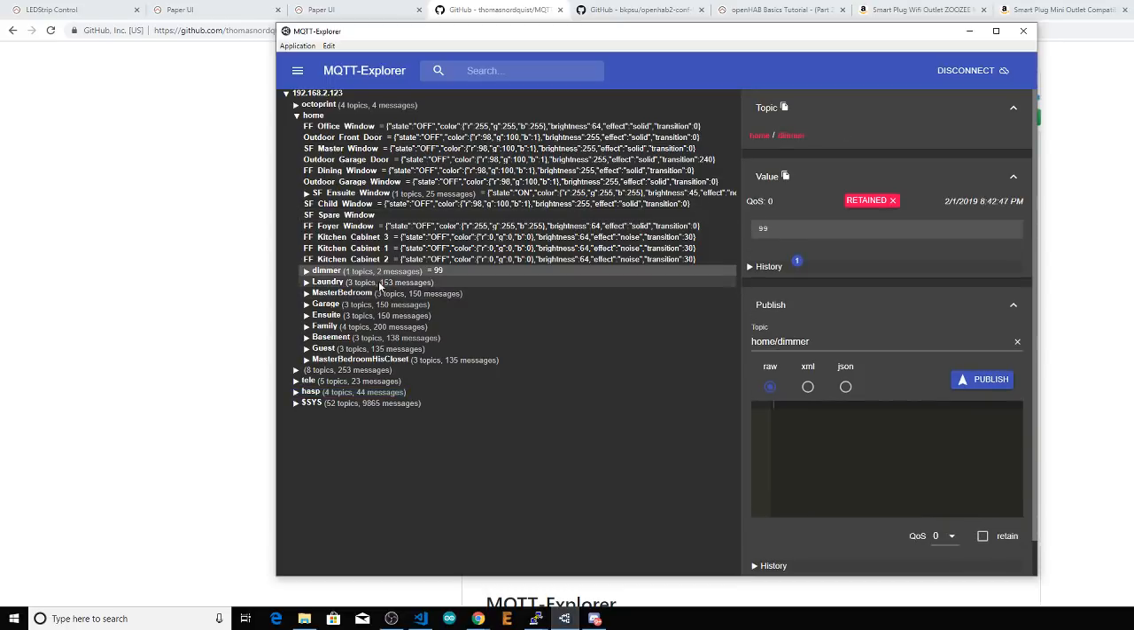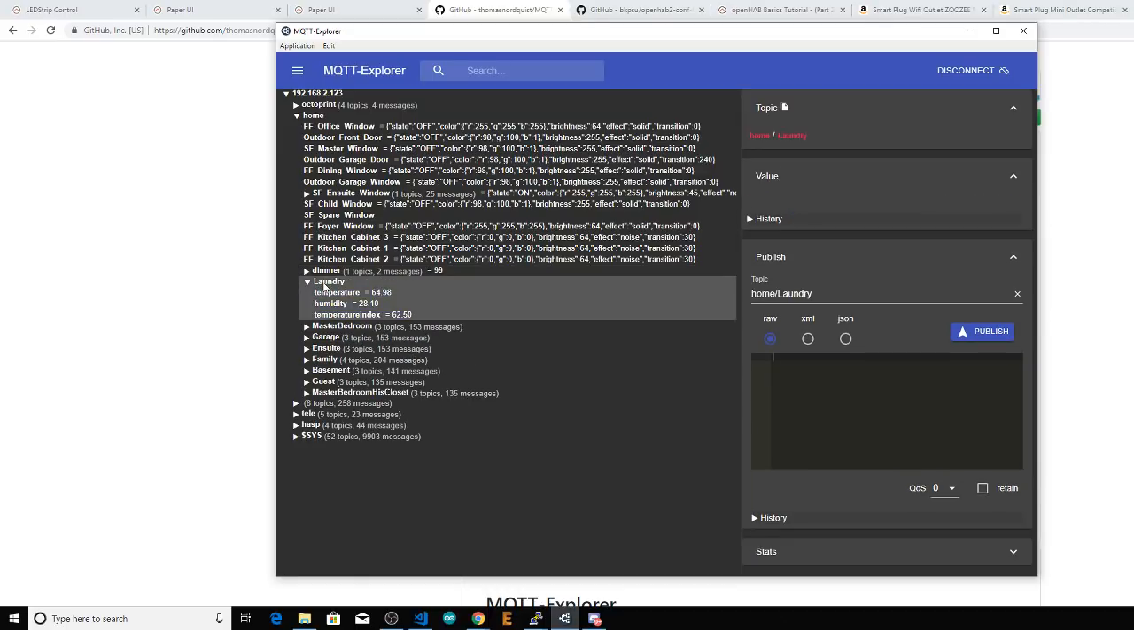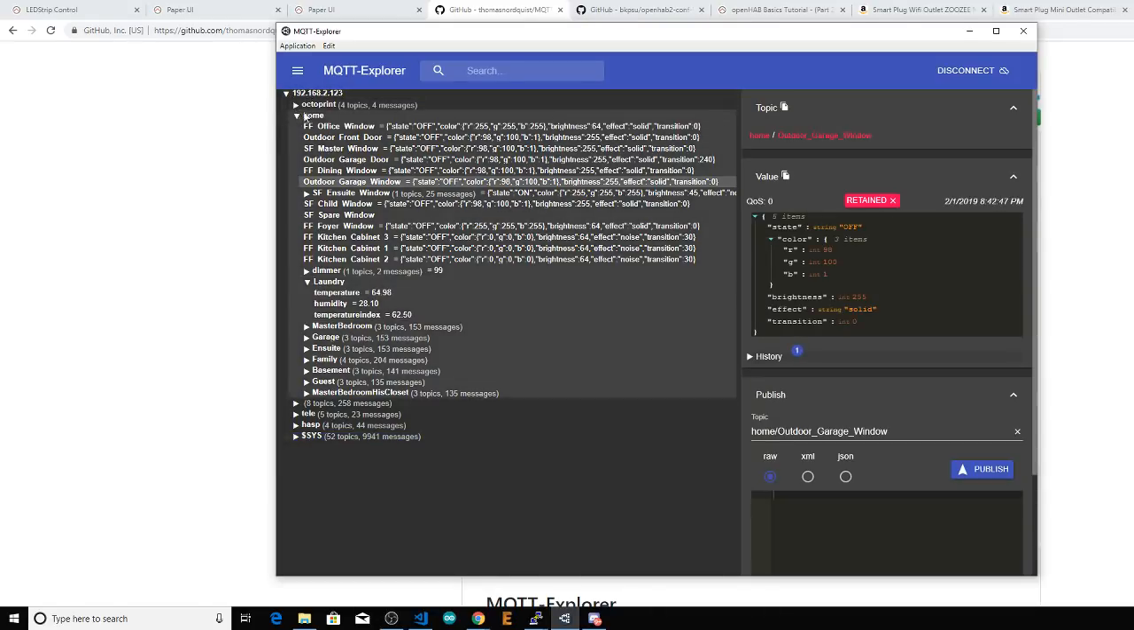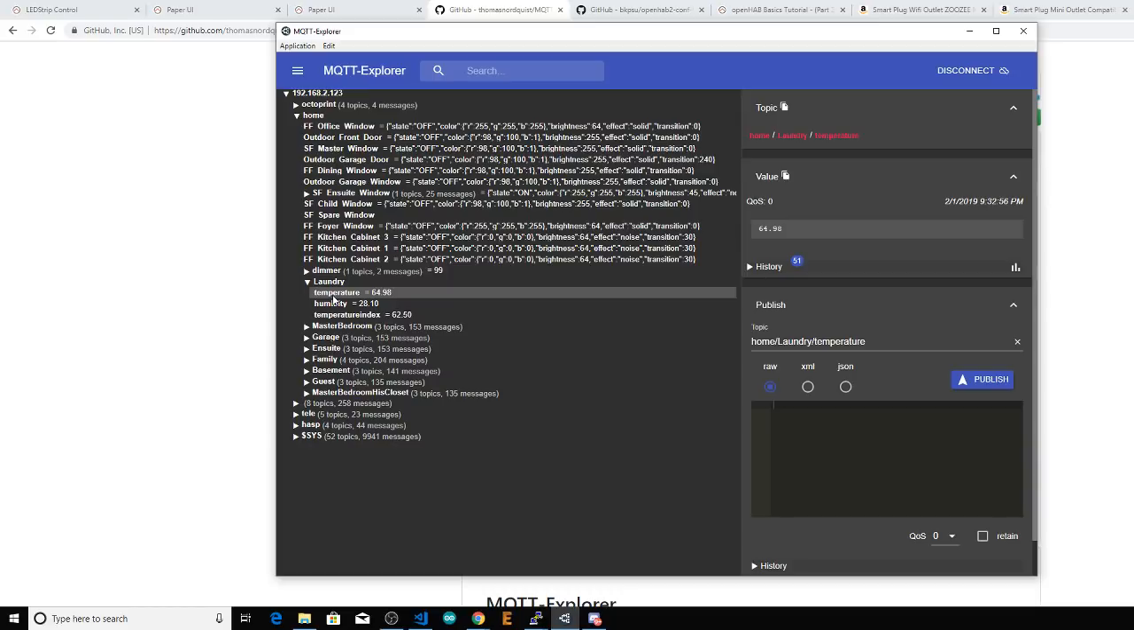So getting back to what we were looking for, right? We have a cube sensor on the broker, and I'm trying to find out what topic it's publishing the temperature to, right? So obviously we were looking for the laundry device, so home, laundry, temperature, and as soon as I do that, I have the topic right here, right? Home / laundry / temperature.